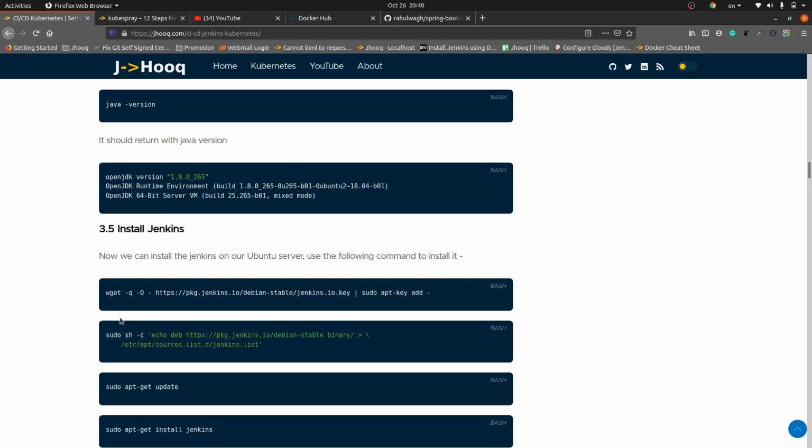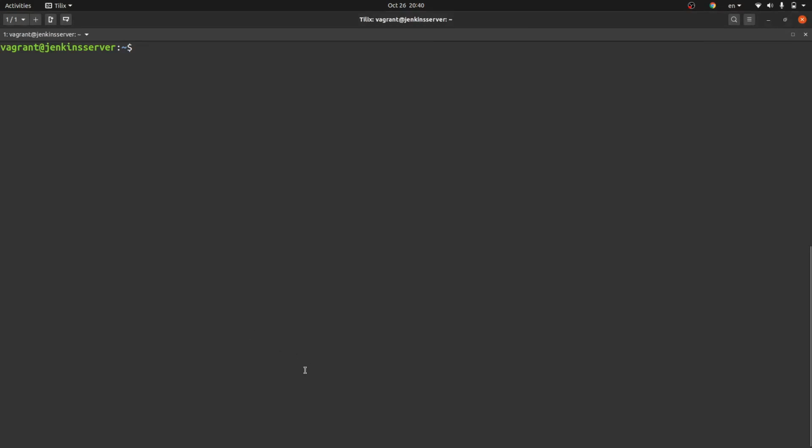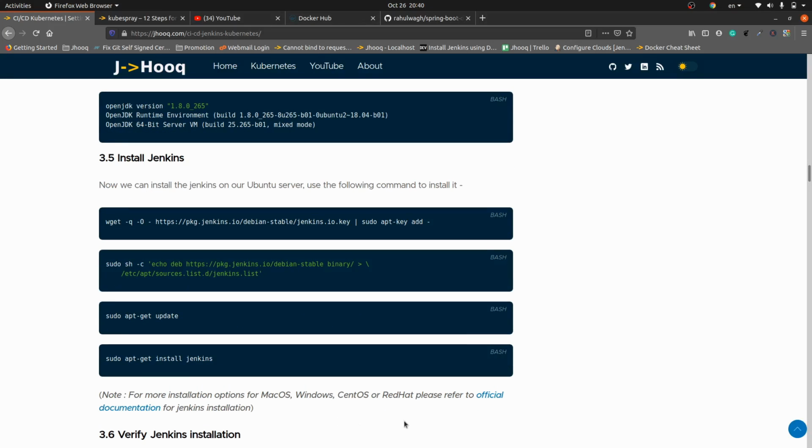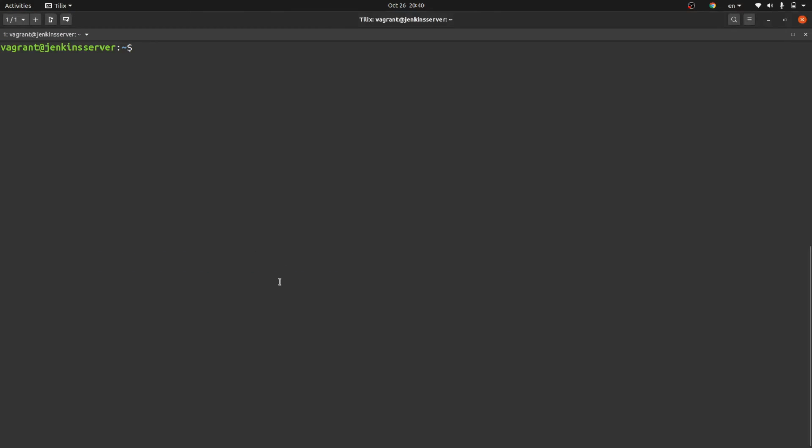Next thing, we need to install Jenkins. And for that, you need to have this package, so we are going to use this command. Since I'm doing it on Ubuntu, but if you are using Red Hat, CentOS, or Fedora, then please refer to the documentation provided by Jenkins, because there is different documentation for different operating systems. So please follow this official guide if you are using any other operating system. But for the time being, I'll use this command since I'm using Ubuntu.